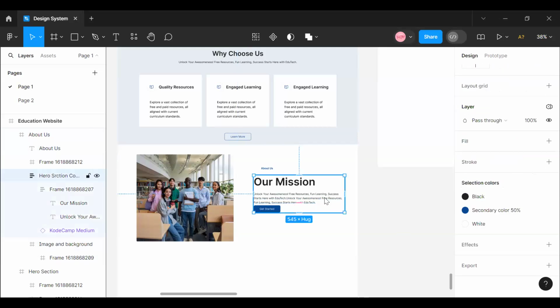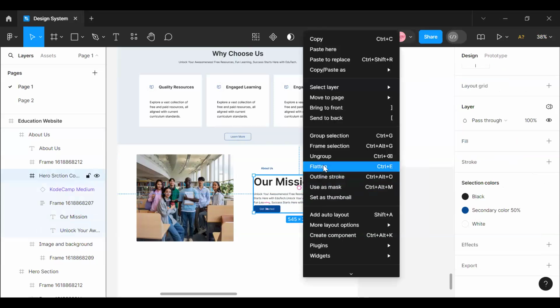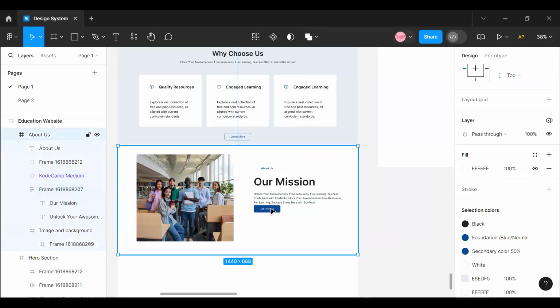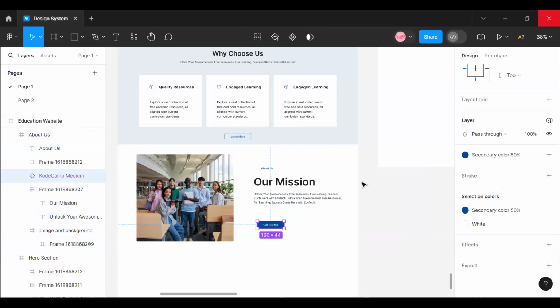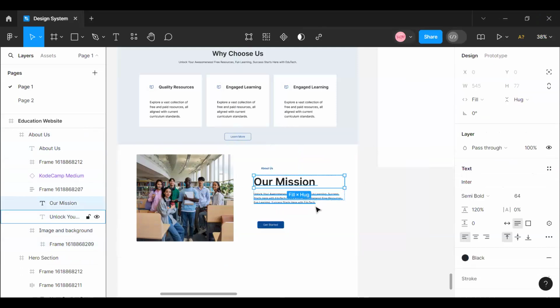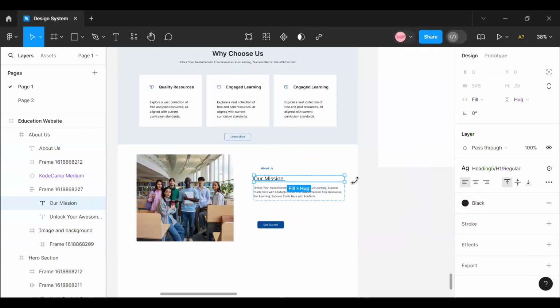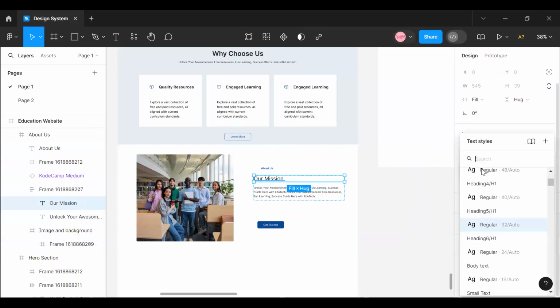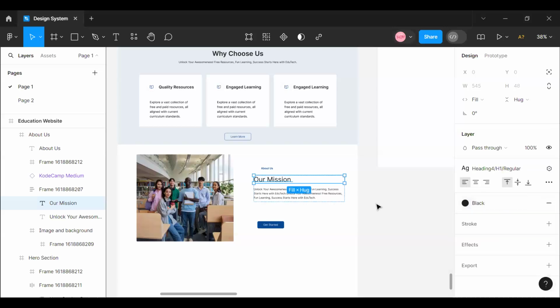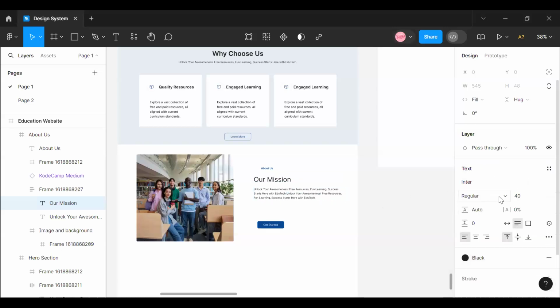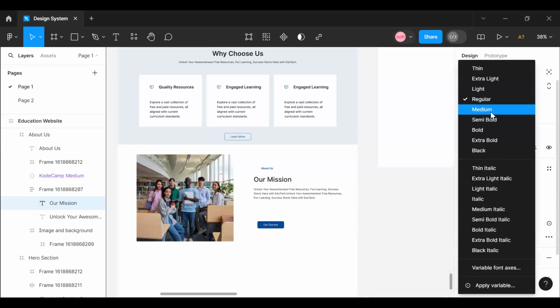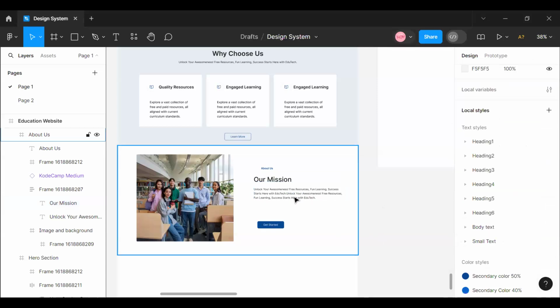So I'm going to remove it from auto layout first. Let me see in auto layout. That's why it's acting up. I'm going to reduce this. This is actually very big. So we're going down to our typography. Let's say 32. Okay, 32 is not bad. Or let's say 40. Okay, 40 is fair. So let's make it medium.